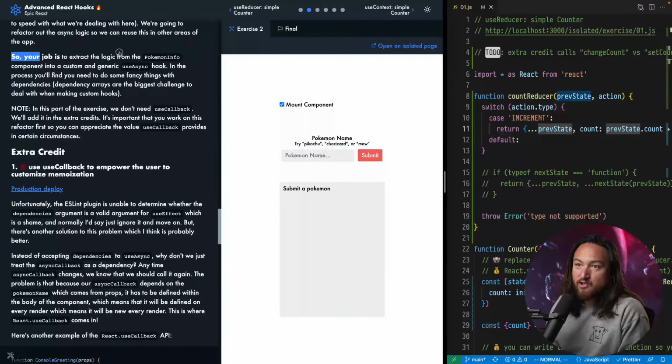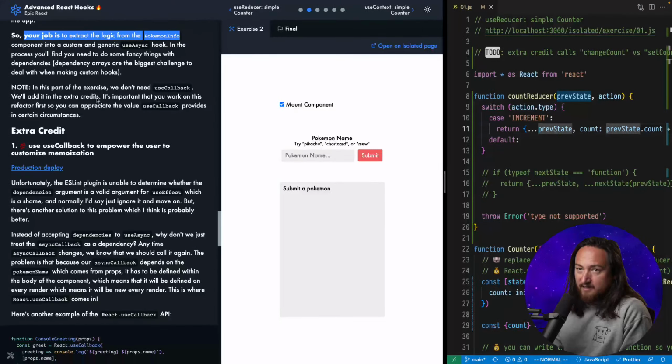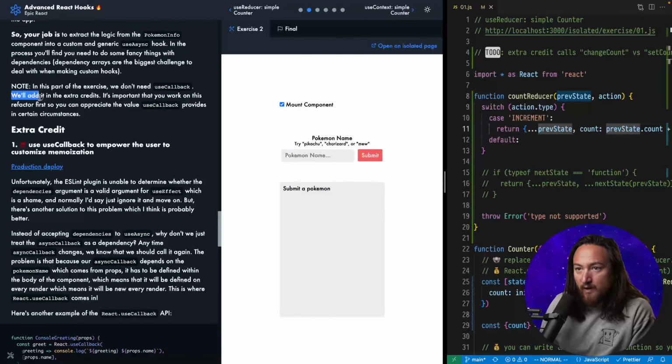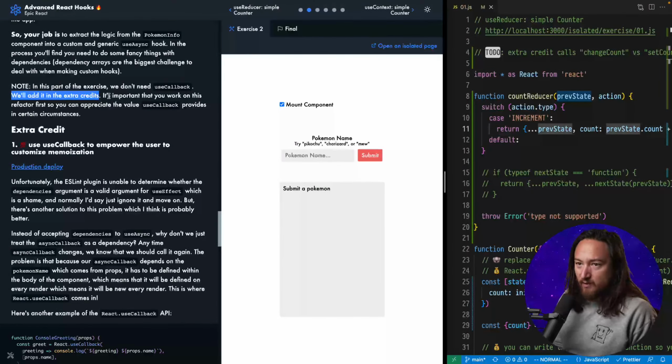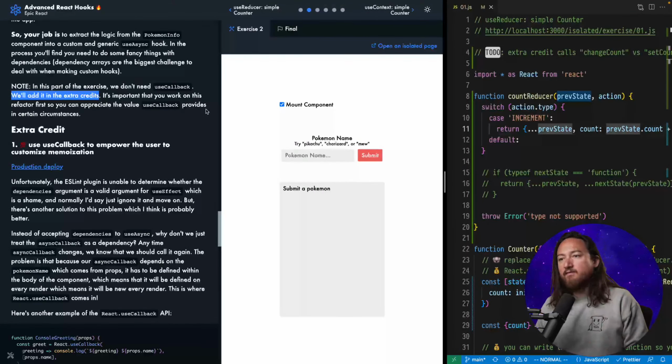So our job is to extract the logic from the PokemonInfo component into a custom and generic async hook. In the process, you'll find you need to do some fancy things with dependencies. Dependency arrays are the biggest challenge to deal with when making custom hooks. In this part of the exercise, we don't need to use useCallback. We'll add it in the extra credits. It's important that you work on this refactor first so you can appreciate the value useCallback provides in certain circumstances. Okay, cool. So this is a lot of information.